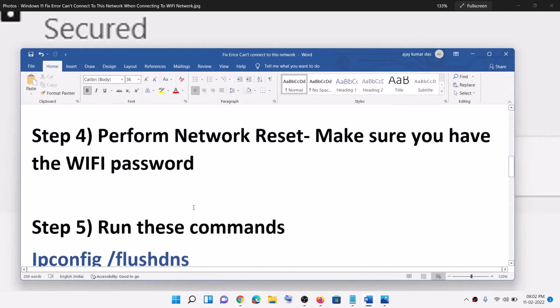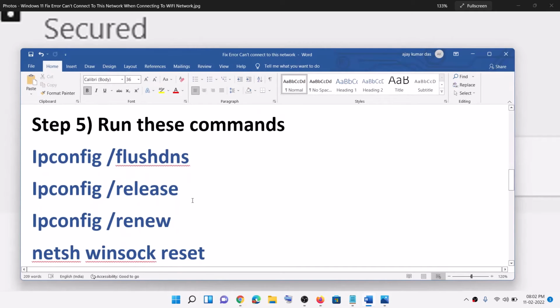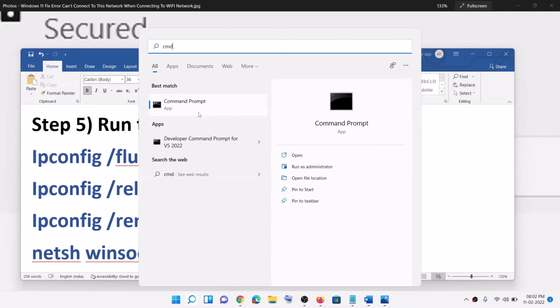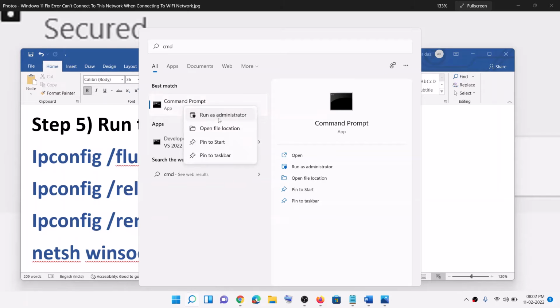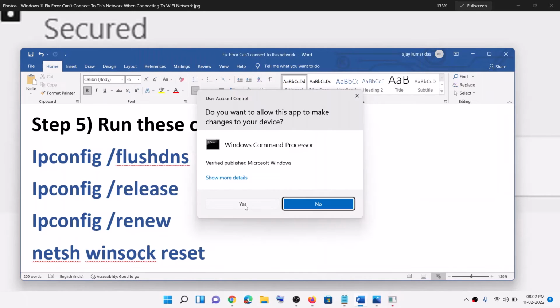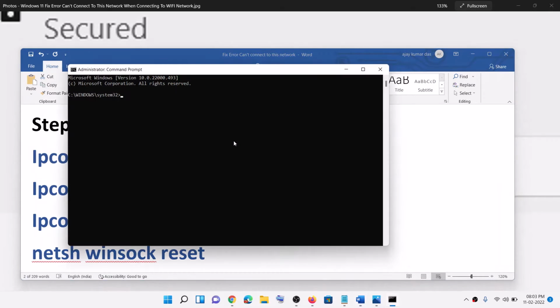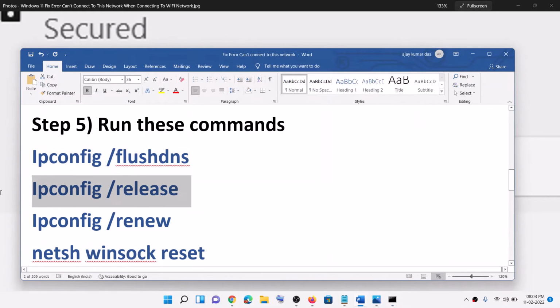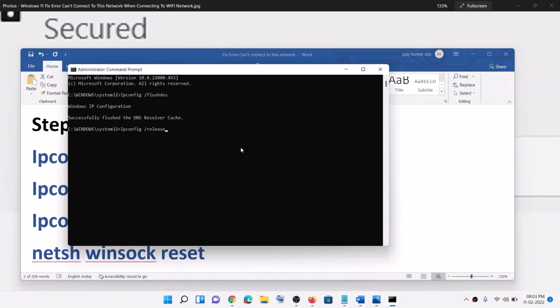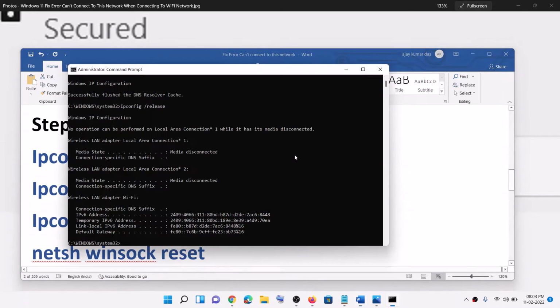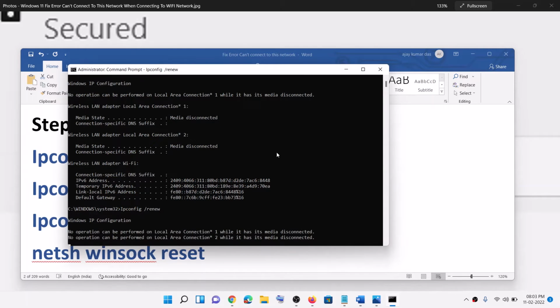Now, the next step is to run this command. These commands are provided in the video description. So type in CMD in Windows search box, make a right click on command prompt app, then click on run as administrator. Click on yes to allow. Now copy all the commands one by one, paste it on command prompt window and then hit the enter key. Now run the second command, paste it, hit the enter key. Again copy the third command, paste it, hit the enter key.